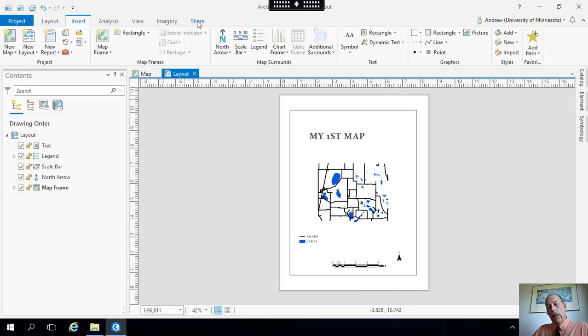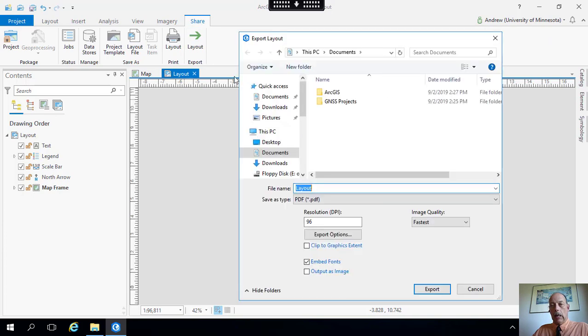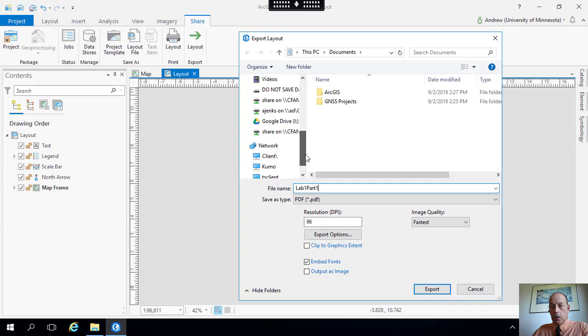So, I'm going to do the Share tab here, and I'm going to share that layout, okay? And that layout, I'm going to share it as a PDF, and I'll give it a name, like Lab 1 Part 1 or something of that sort. You always want to, for image quality, save it as 96 or something like that, something simple and fast. We really don't need a lot of high quality in these. And I want to put this into a place where it's saved.